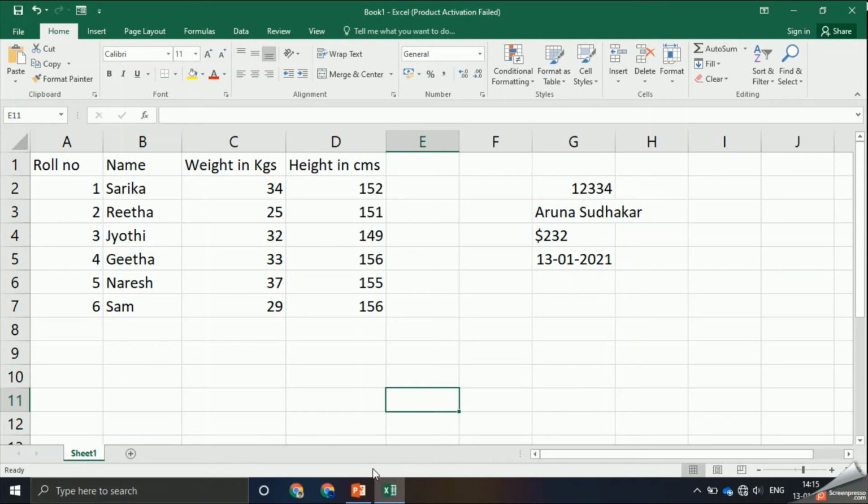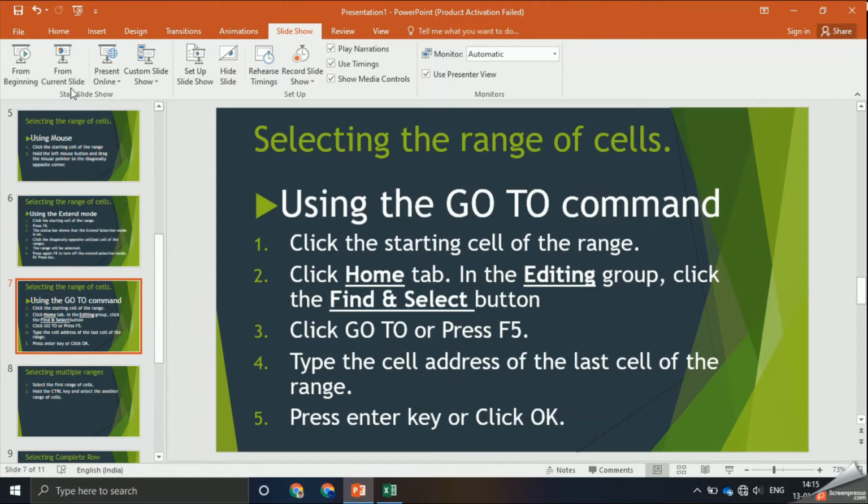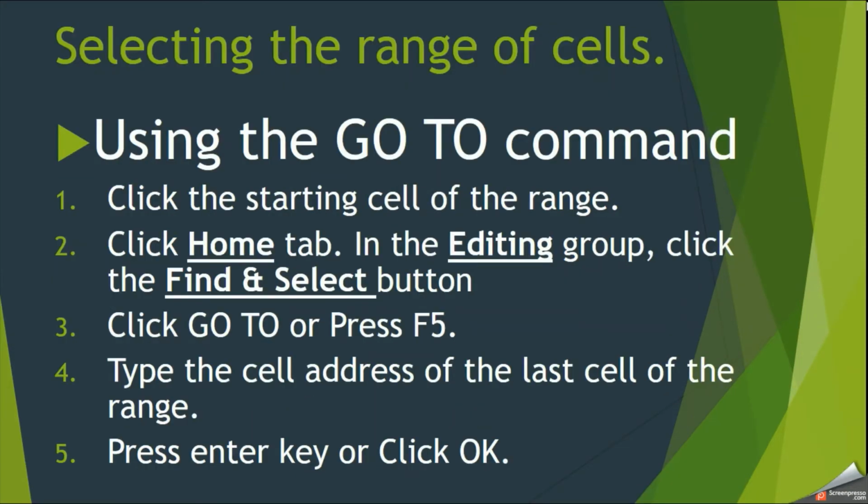And then the third method is selecting a range of cells by using the Go To command. In Go To, first we need to click the starting cell. For all three methods, whether using a mouse, the extend selection or the Go To command, what is common is that the first thing is to select the starting cell of the range from where I want to start selecting a range of cells.